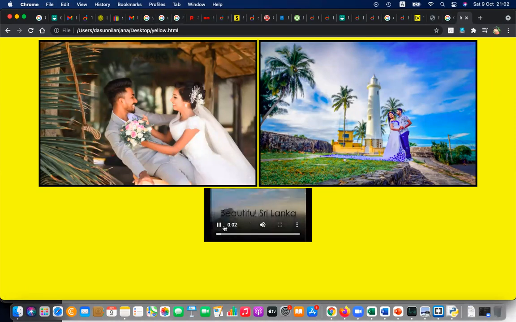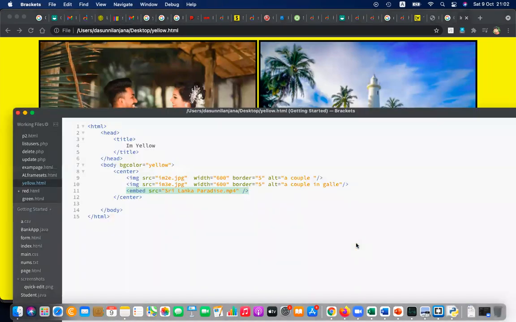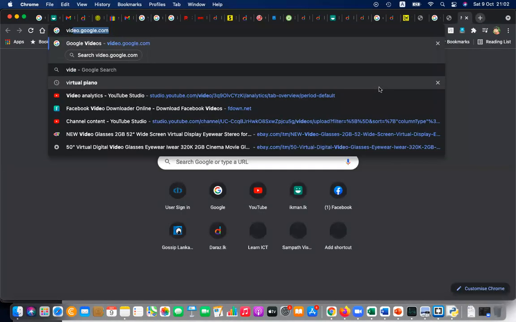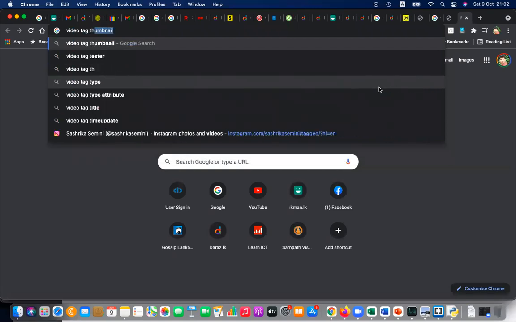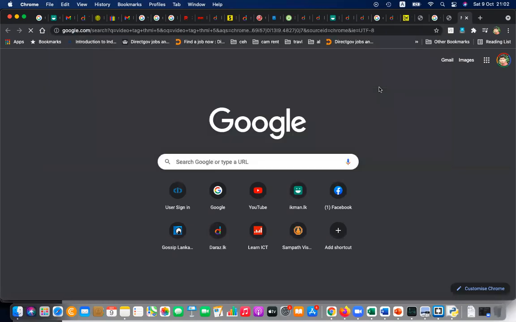Okay, that's working. Embed SRC, that's working for us. Video is also a tag, right? Which you can use, but with special attributes. The video tag, HTML5. Let me show that.